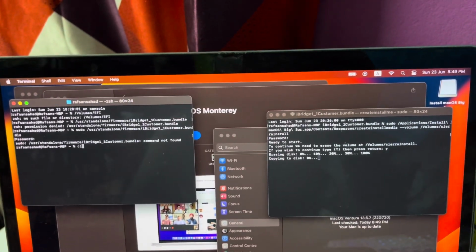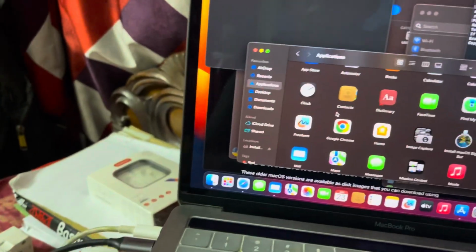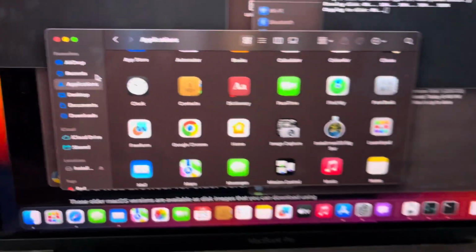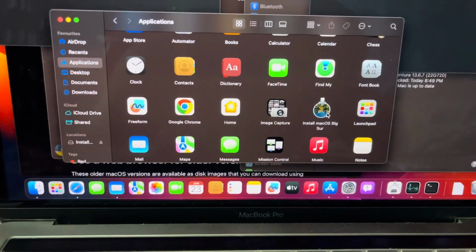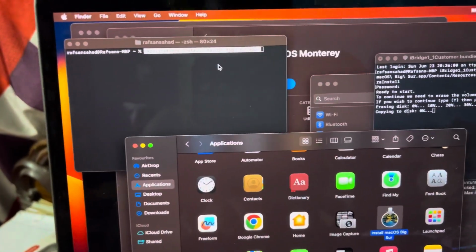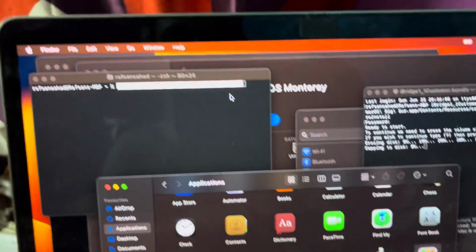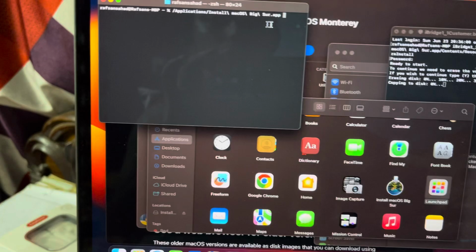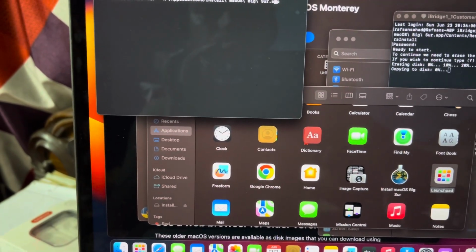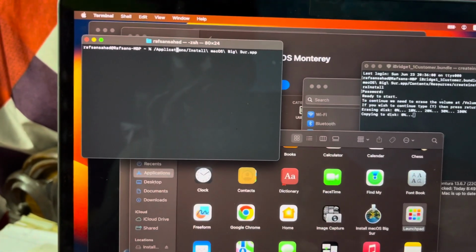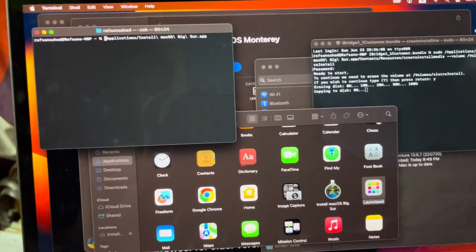For my case mine is already running, but if you don't know, let me show you a quick one. This is really quick. On your Finder you have to go to your Applications and just drag and drop it on the terminal. As you can see, already the path is created there. One thing, you have to write sudo first, then you can drag and drop there. So let's write sudo.